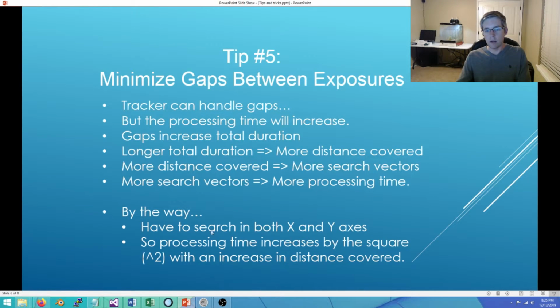So you have to search in both dimensions. You have to search both horizontally and vertically, so both x and y axes. And as a result of that, the processing time increases by the square with the distance covered. So that's why gaps are detrimental to processing time. So even though you can still get results with gaps in the data, you can handle them, you're going to dramatically increase processing time when those gaps are large relative to the sub-exposure time. So here are some examples.